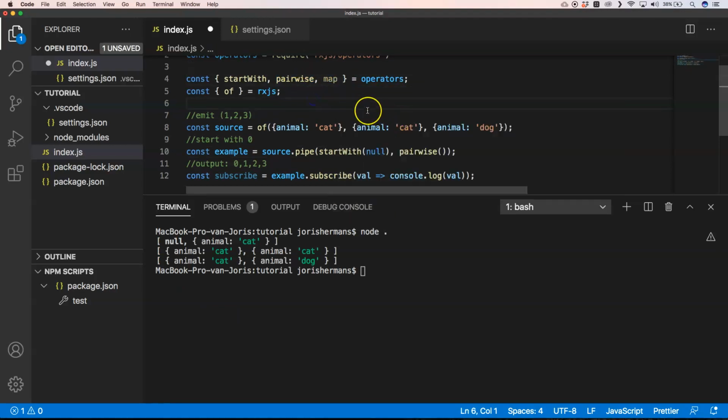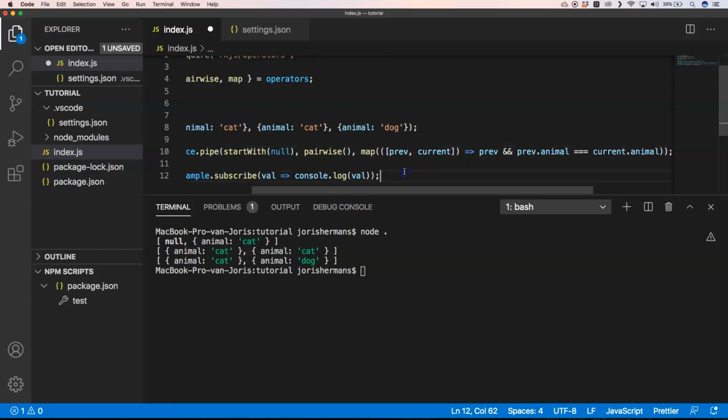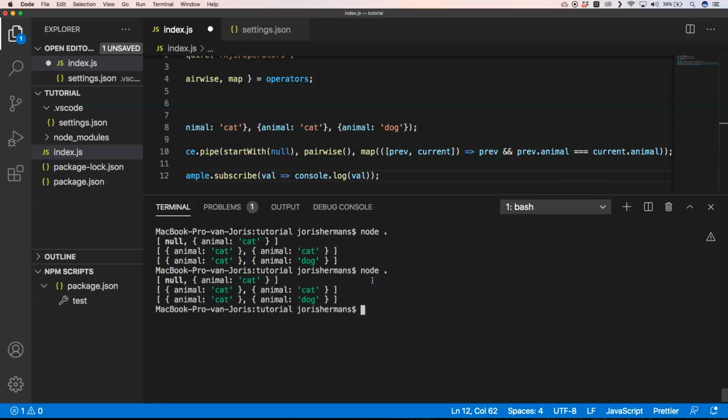So the next thing that we could do is just use a map. It's also something that I did. And then we could very easily do something like this, right? We can say, okay, we have previous value, we have current value, so our previous and our current value. Then we say, okay, prev.animal equals current.animal, right? So that's quite important because then we do this.